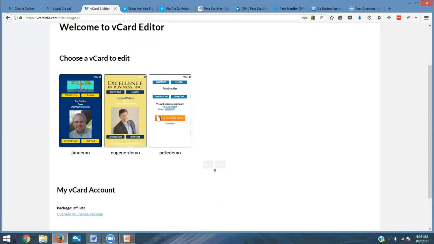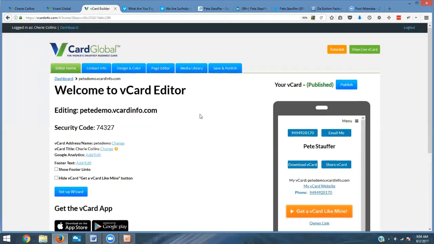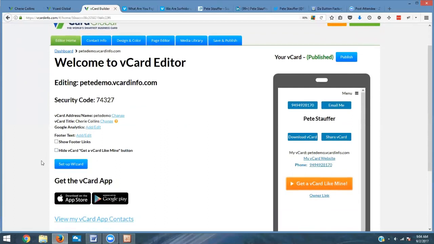I have some additional cards because I use this as my demo account. So I'm going to click on the card that I want to edit. And then on this page, look here. There's a big blue button that says Setup Wizard. If for some reason you have to click through, look for the Setup Wizard. This is the first step in vCard. It builds the card for you. So I'm going to click on that.